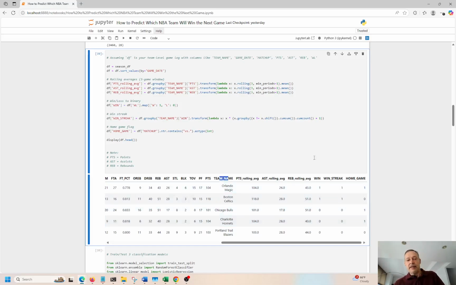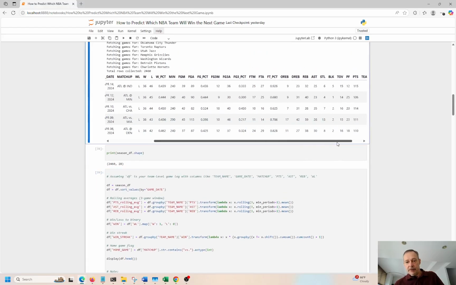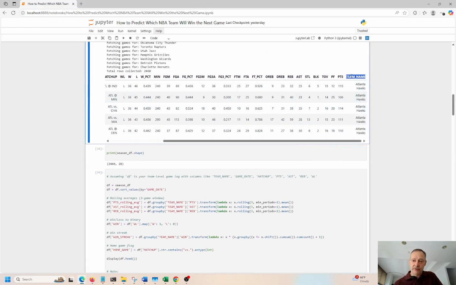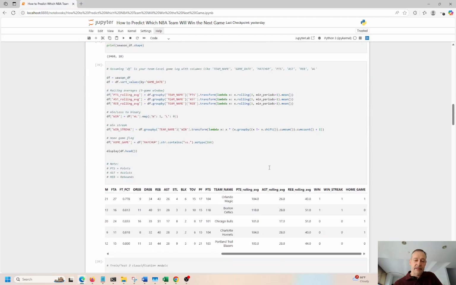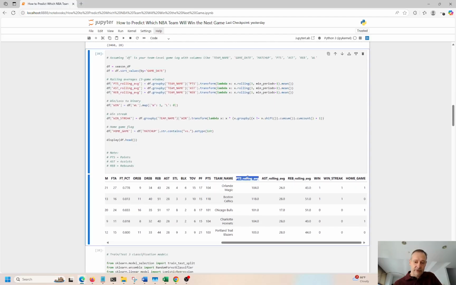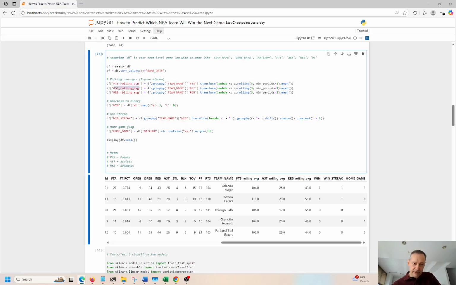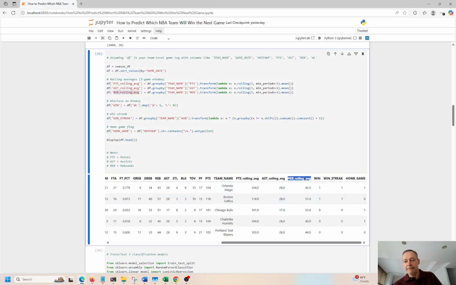With the team name, you saw that as the last column over here, okay? So I'm taking some new data that I just created. This is called feature engineering and appending it onto the same data frame. So I have points rolling average, assists rolling average, and rebounds rolling average, okay? Then I have the win streak, and whether or not this is a home game or an away game.